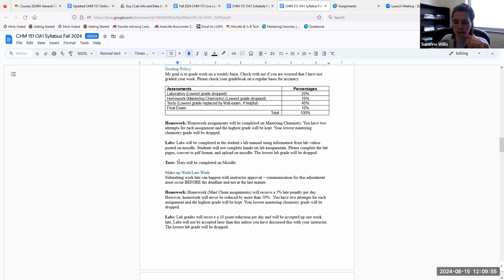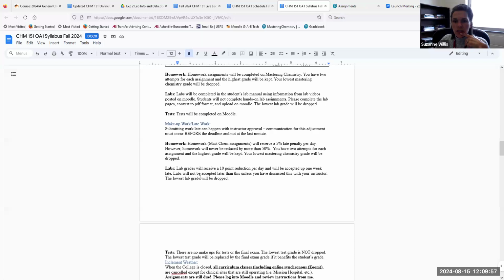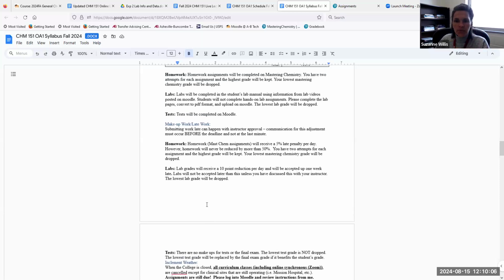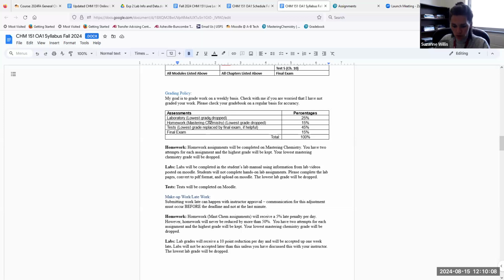And then tests, they'll be completed on Moodle. Like I mentioned earlier, test grades are not dropped. However, the final exam can replace the test grade if needed. Okay. So those are the course materials and where to find all of them, and the grading policy.